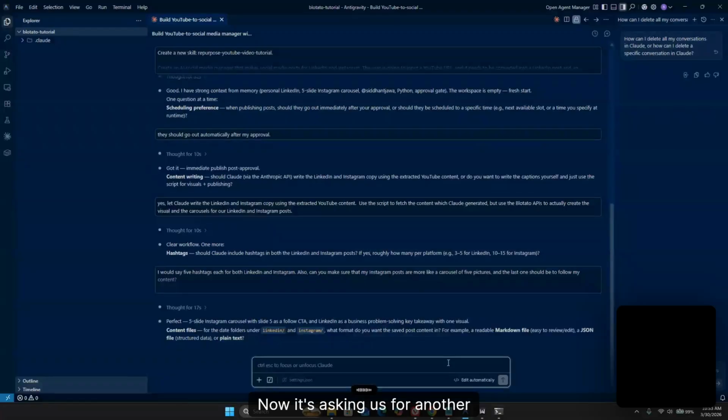Now it's asking us another question, for the content files under LinkedIn and Instagram. For the data folders under LinkedIn and Instagram, what format do you want the saved post content in? For example, a readable markdown file, a JSON file, or plain text. I would prefer plain text for the post content.